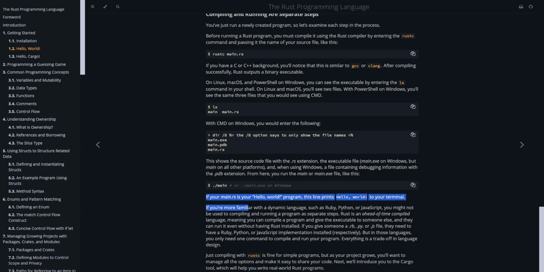If you're more familiar with dynamic languages such as Ruby, Python, or JavaScript, you might not be used to compiling and running a program as separate steps. Rust is an ahead-of-time compiled language, meaning you can compile a program and give the executable to someone else, and they can run it even without having Rust installed.